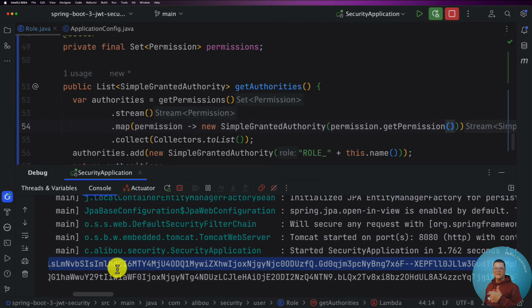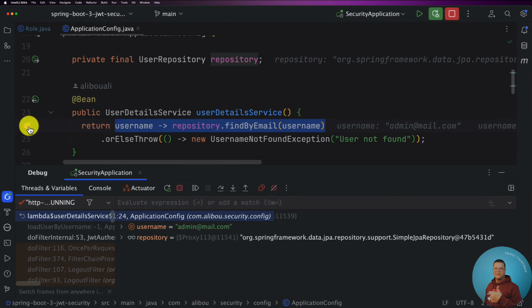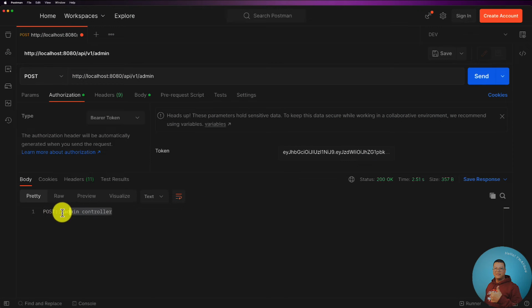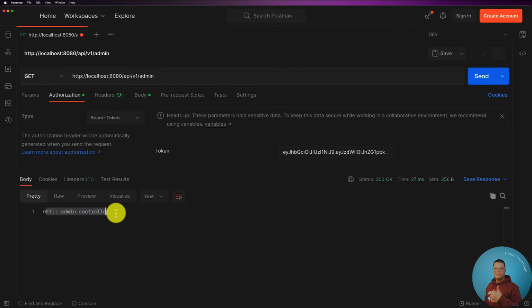And I will use this admin token again, and now I will try to access this admin endpoint. So I will remove this breakpoint and go back to Postman. Here we have a post admin controller. If I try get, the admin is also able to access the get resource from the admin controller. Now let's try management. If I click on send, we see that we have get manager, or management controller.